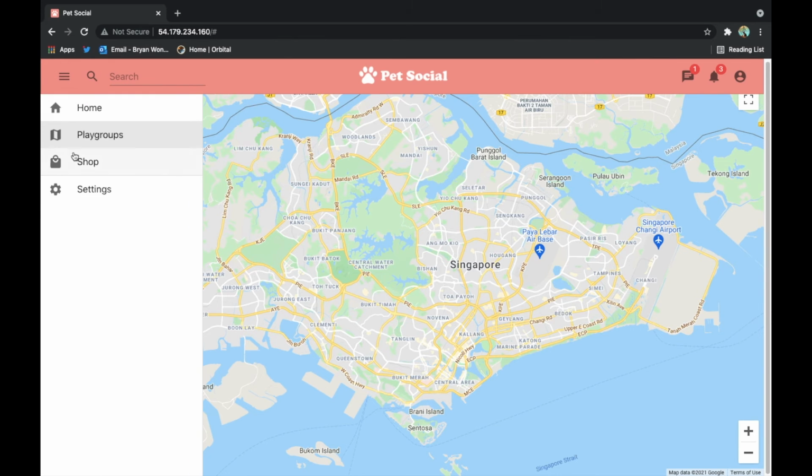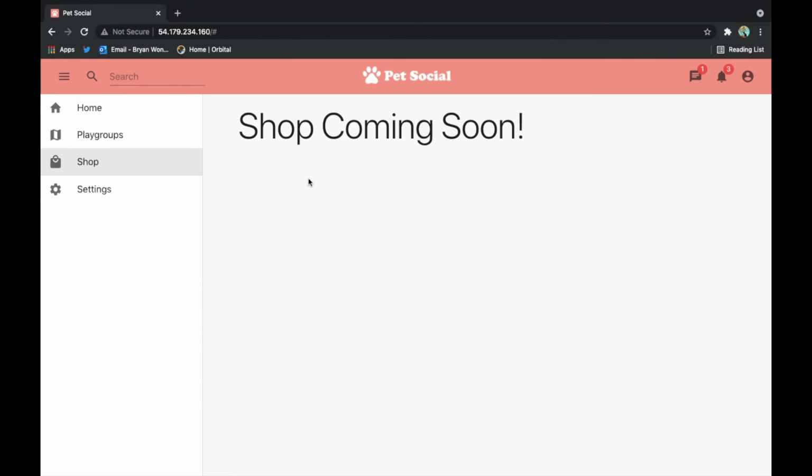Let us navigate to Shops next. As you can see, the Shops functionality is coming soon for people to buy pet accessories, goods, and everything else related to pets. This feature will be implemented in the later milestones as well.